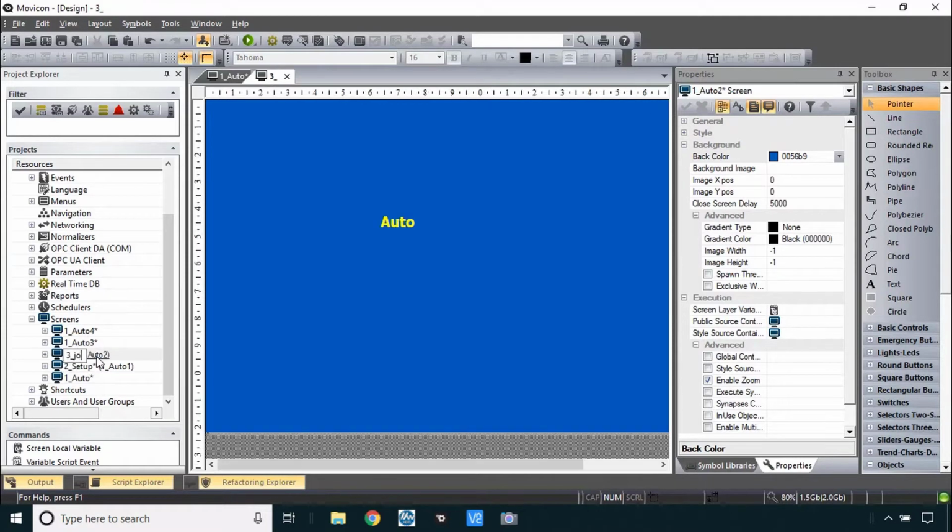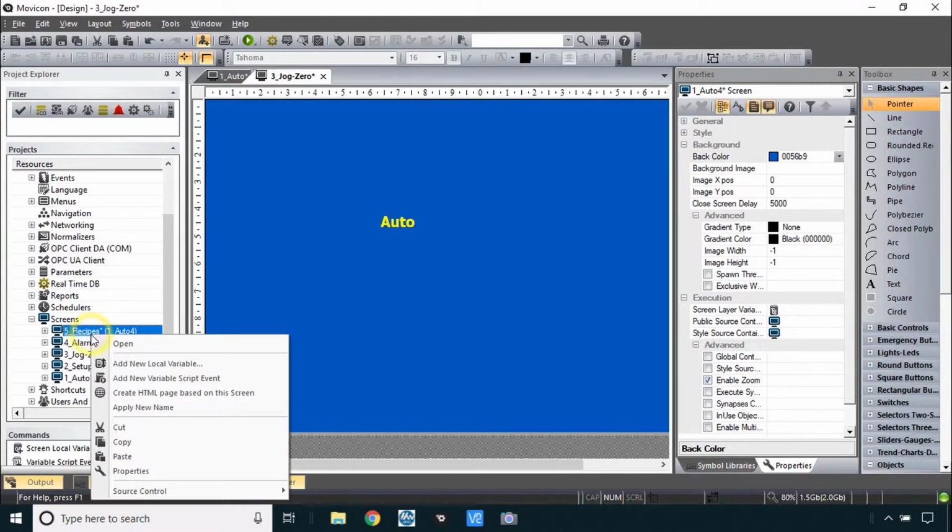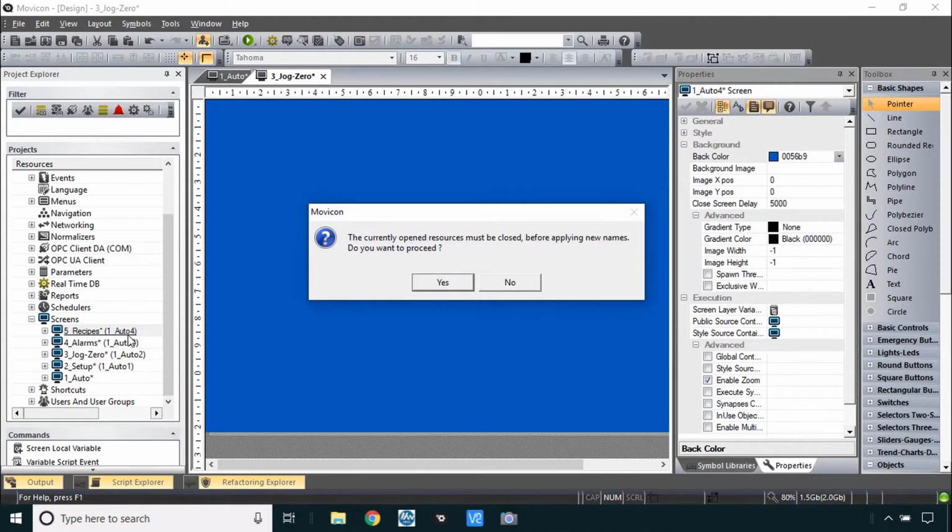2_setup, 3_jog_0. Click once, click again. 4_alarms and 5_recipes. And like it says here, you can right click to apply the new name to get rid of that parentheses.